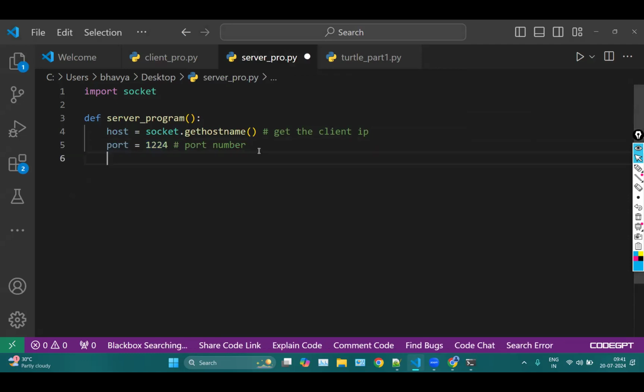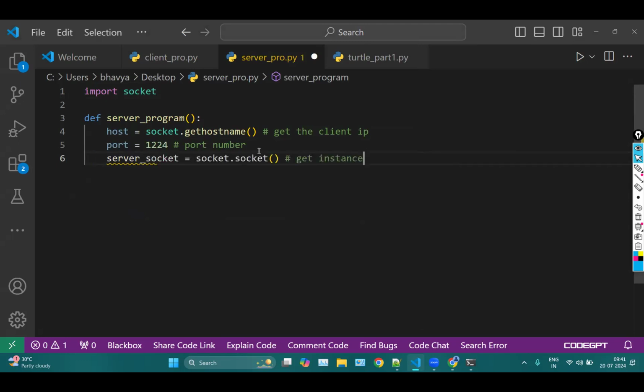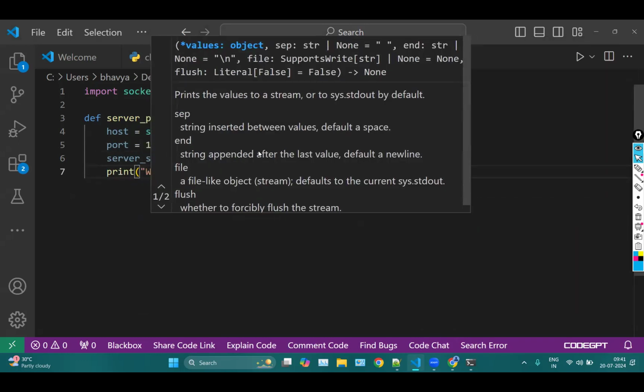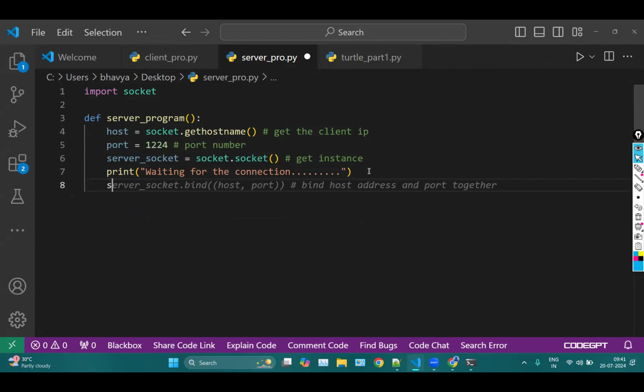Then with this port number, we can again create a server underscore socket dot socket. So we are creating an instance. Then here we will print a message, which is waiting for the connection. Then we have to use the bind method. The bind method is server socket bind. So we are binding the host and the port number together. What is host? Here comes the IP address of the client. Okay, because now the server wants to connect with the client and the client wants to connect with the server. So here comes the IP.